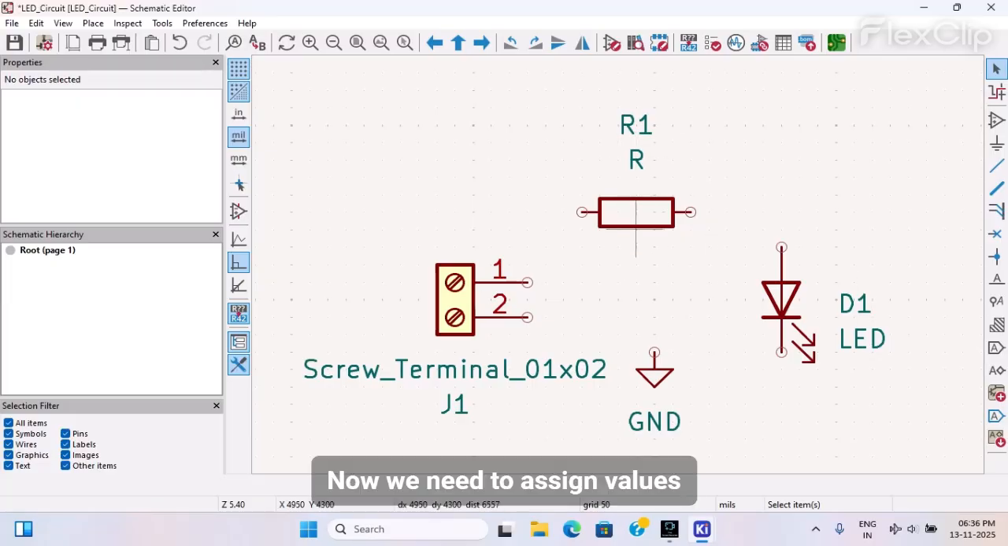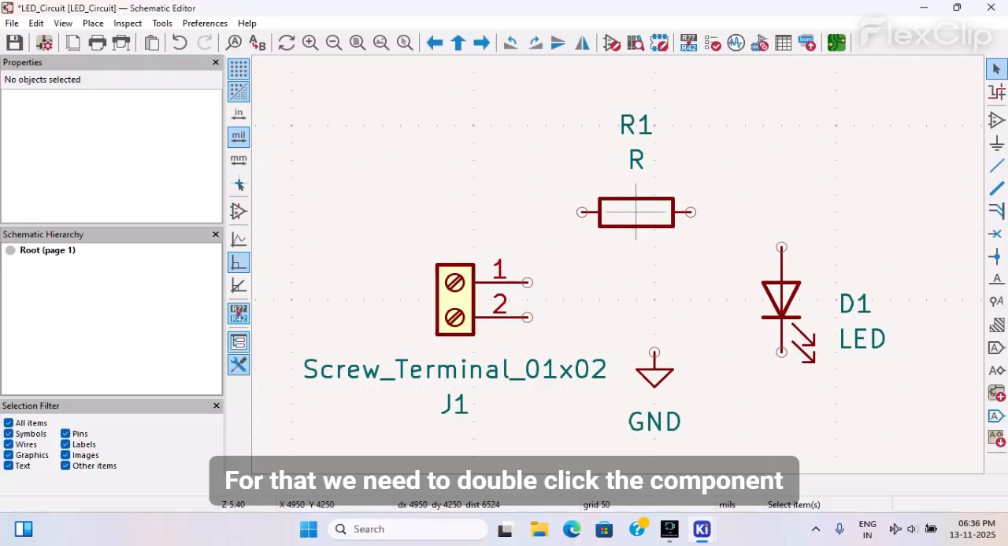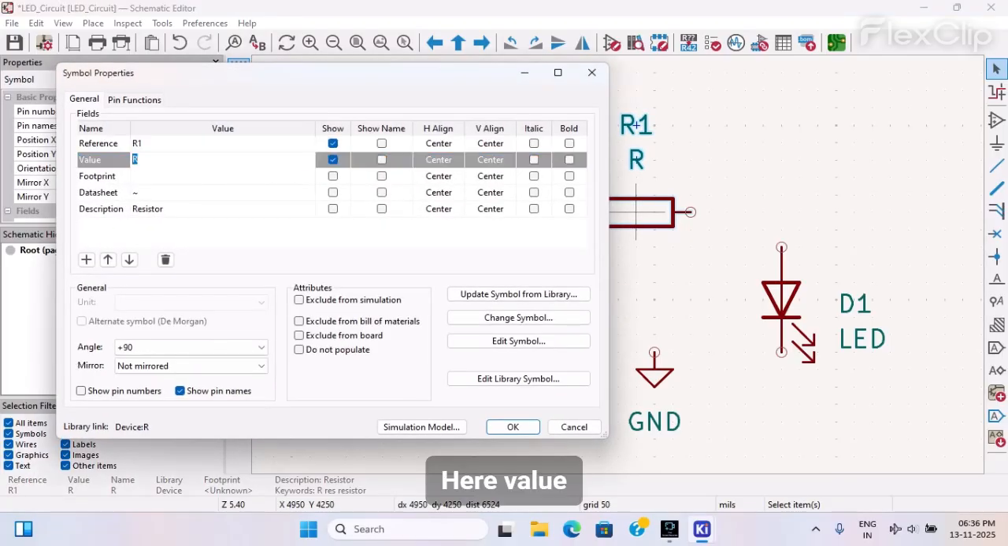Now we need to assign values. For that, we need to double-click the component. Here, value. I'm giving 350 ohms.